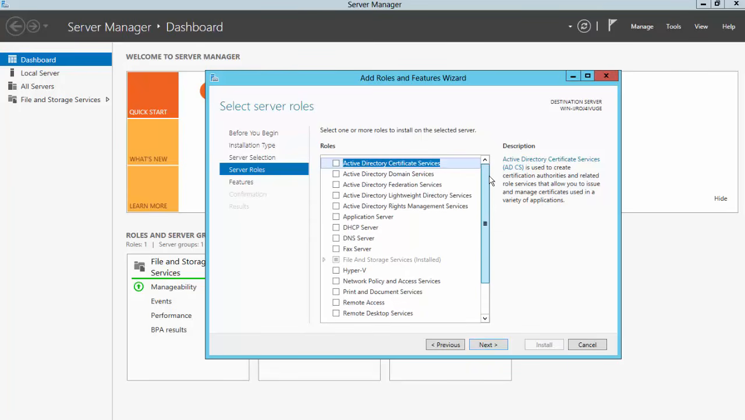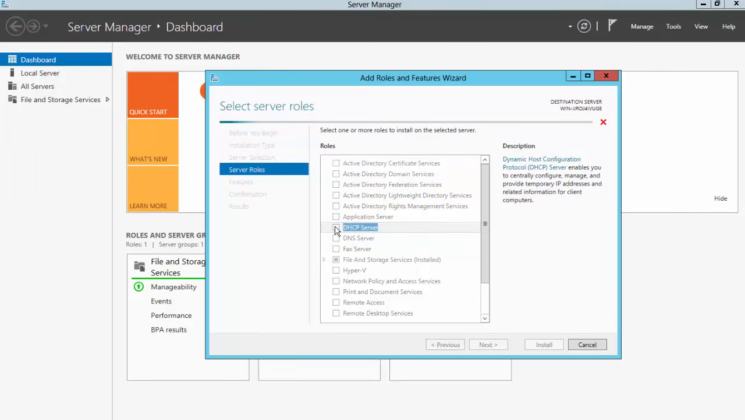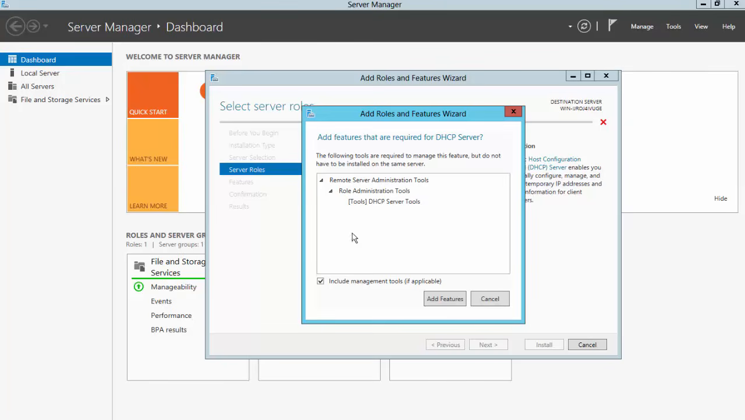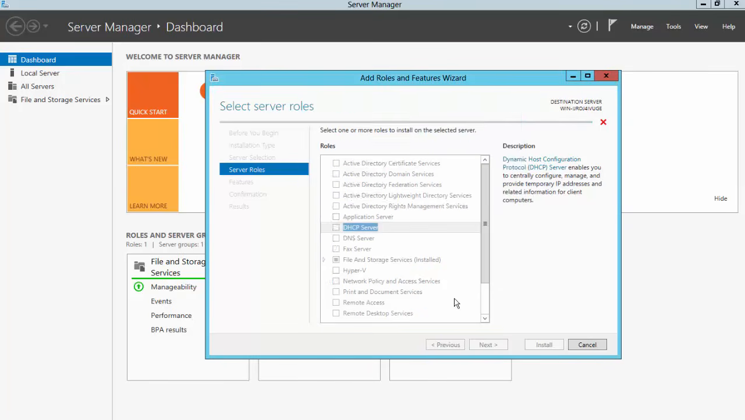So there's quite a few to go and choose from. So you can see other things like DNS, which is going to be the next lesson. It's also a role you can actually go and install. So I'm going to go and choose DHCP. Add all the features that go along with it automatically. Yes, please.